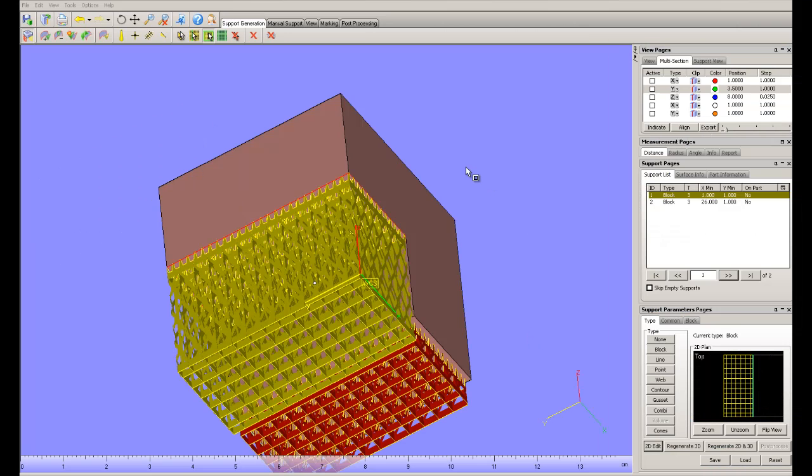So in our next lesson, we'll talk about cone supports a little bit more. We save cone supports a little bit differently. They become part of the part, and we're going to have to make sure that we resave the part when we make cone supports. Then we'll talk about point supports for small details. So that's the end of this lesson.